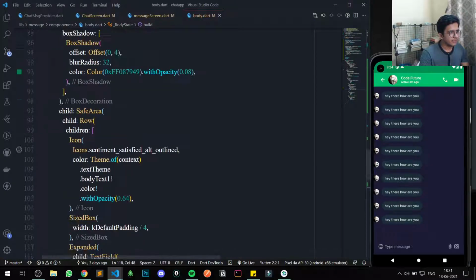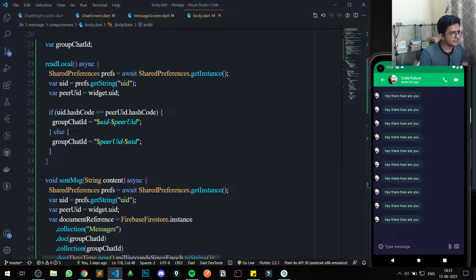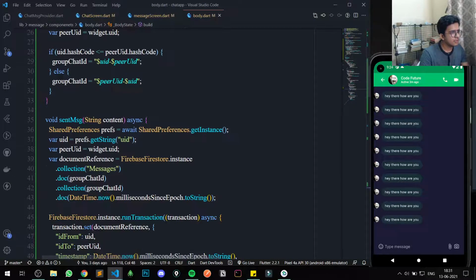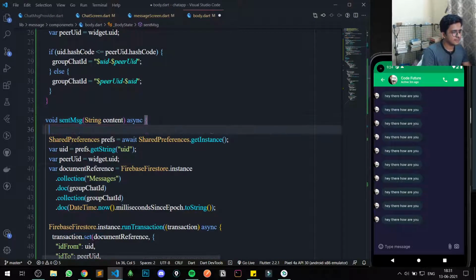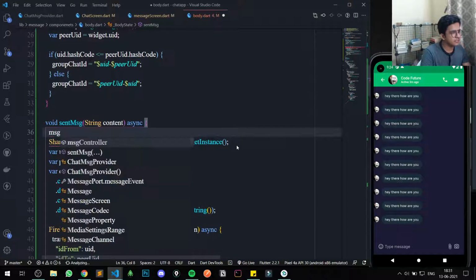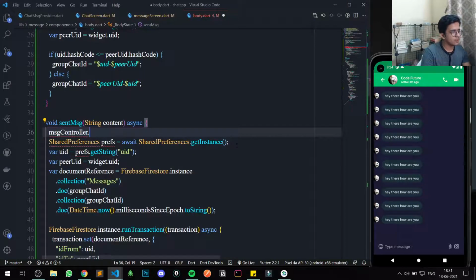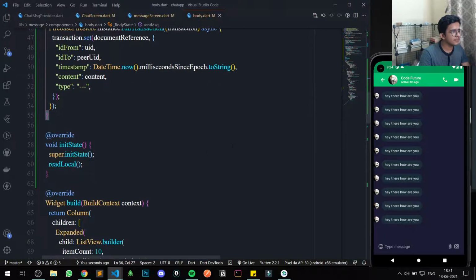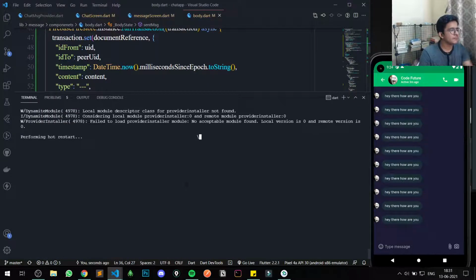Perfect, right? And also once this is done, there will be a controller, right? So msgController.clear, that way the message sending field will be cleared. So I will restart the whole app, and let's see how this goes.